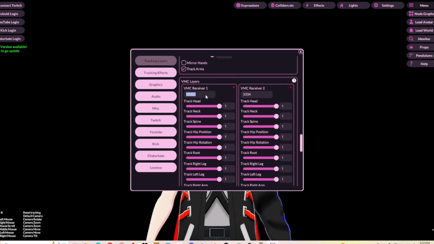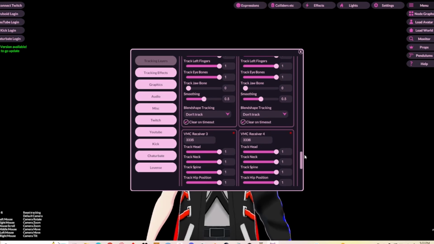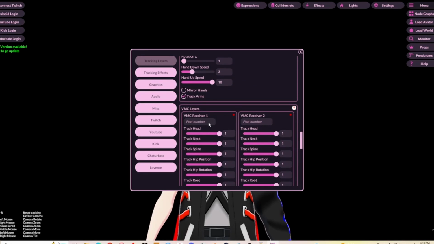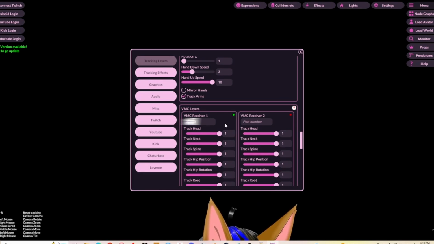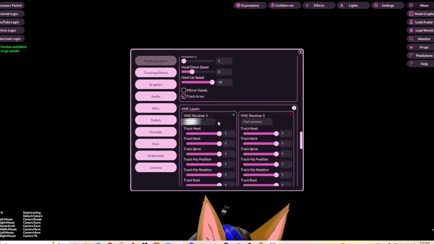We got VMC layers here that we can use for the XR Animator. So delete these numbers. I don't know what these numbers are. You got 4 types of receivers here, and you can actually get multiple VMC receivers. Again, this is where you type in the port number, and again, we'll get it from here. All right, once you type in that number, you'll start seeing some changes.